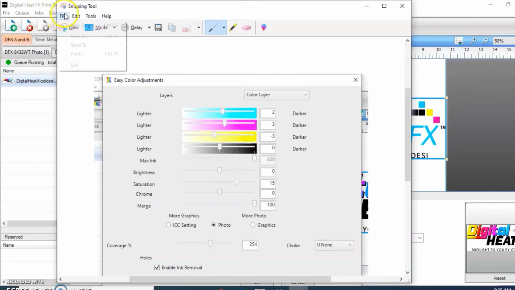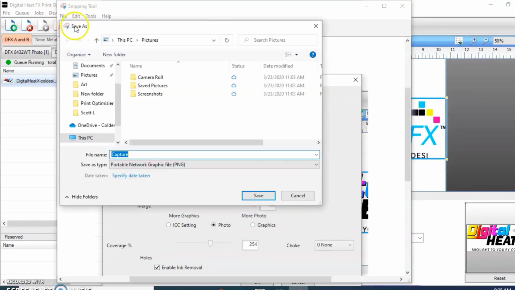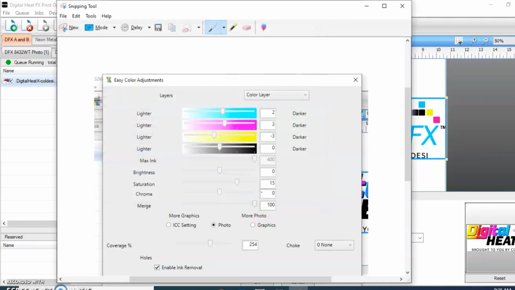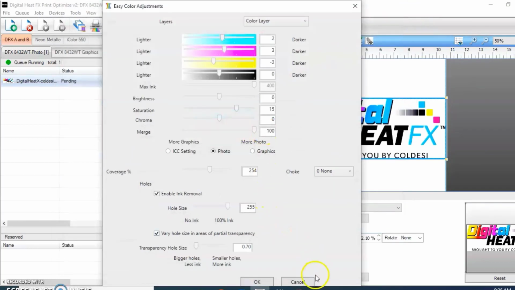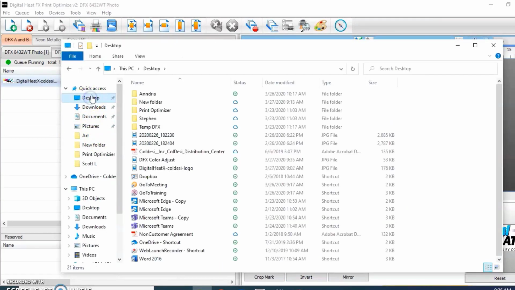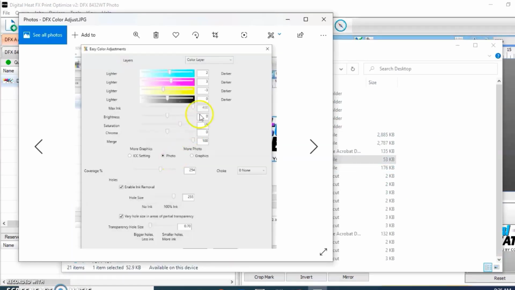And then at this time, we can go to File, Save As, and because I'm leaving this image on my desktop here, what I'm going to do here now is I'm going to call it DFX Color Adjust. And I'll probably save it as a JPEG, this way it's a little bit smaller. So now when it comes time to having to reprint this image, all I have to do now is bring up my Digital Heat FX Color Adjust, plug in my numbers, and I'm ready to reprint the same thing all over again.